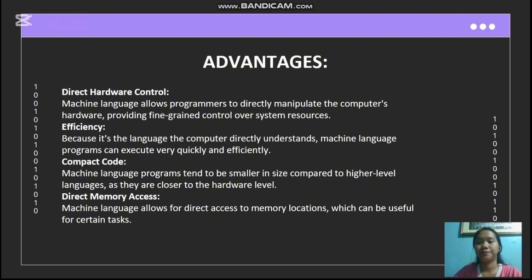Direct hardware control. Machine language allows programmers to directly manipulate the computer's hardware, providing fine grained control over system resources. So it provides precise control over the computer's hardware. And efficiency: because it's the language the computer directly understands, machine language programs can execute very quickly and efficiently. So it runs faster than higher level languages since there is no need for translation.